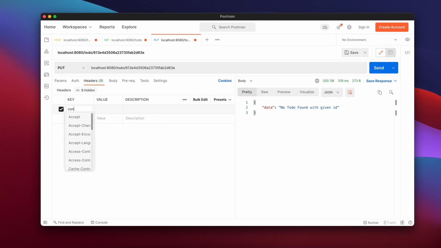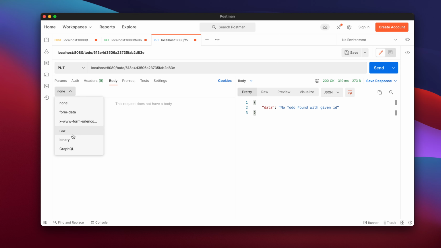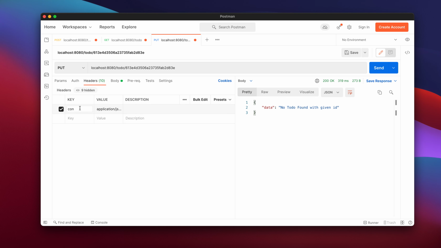Header, content type JSON. Let's come to the body. It is going to be raw with the JSON content type. Okay, now the JSON. First of all, I will only provide completed as true. That's it. I'm not providing anything other than that.